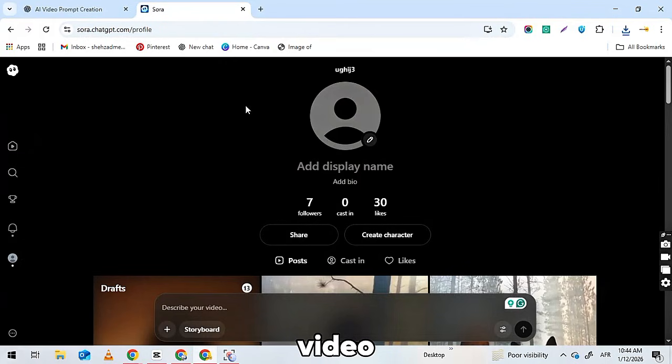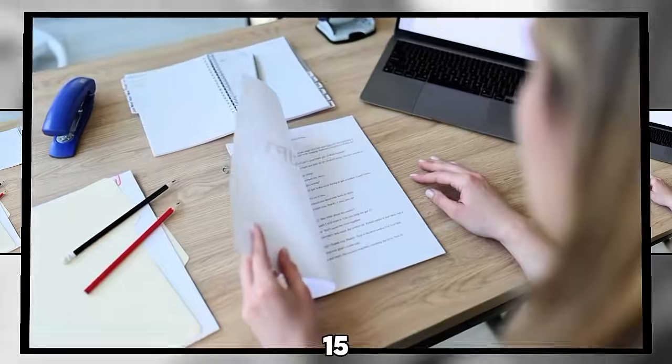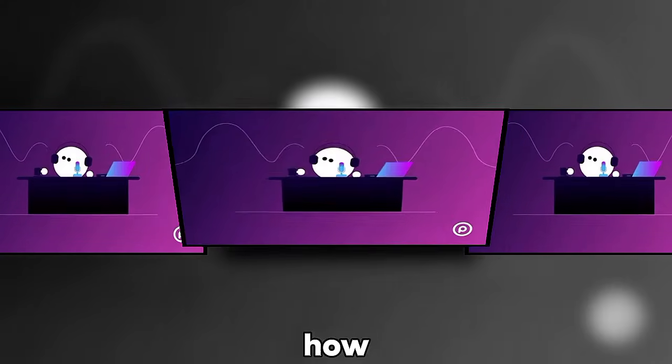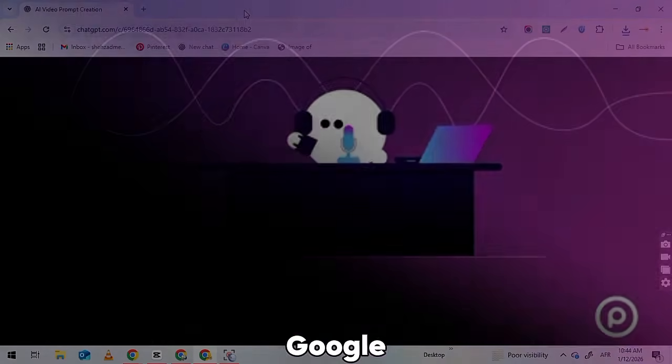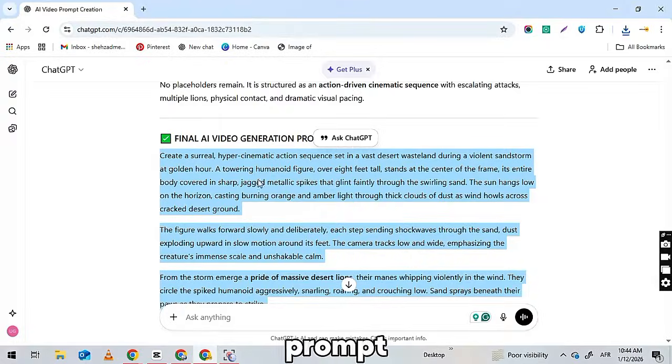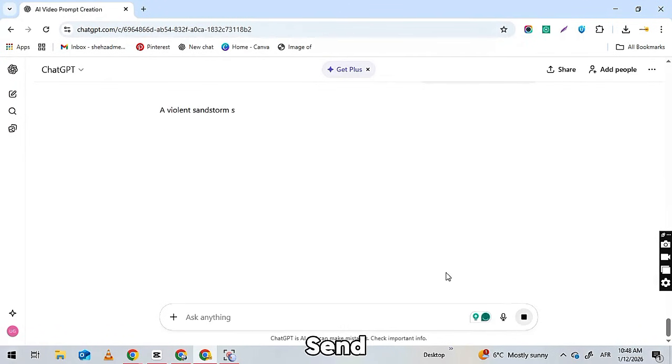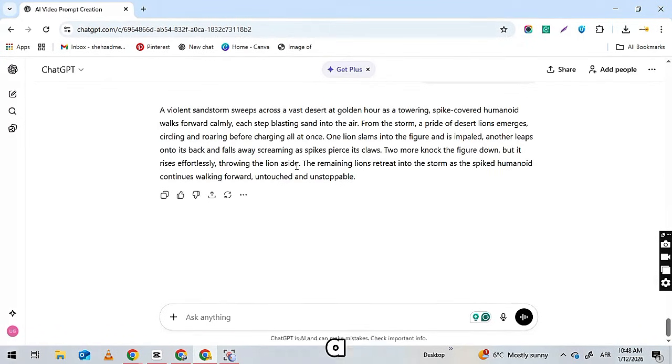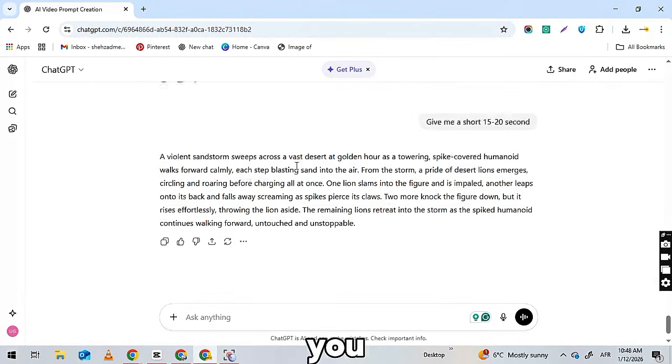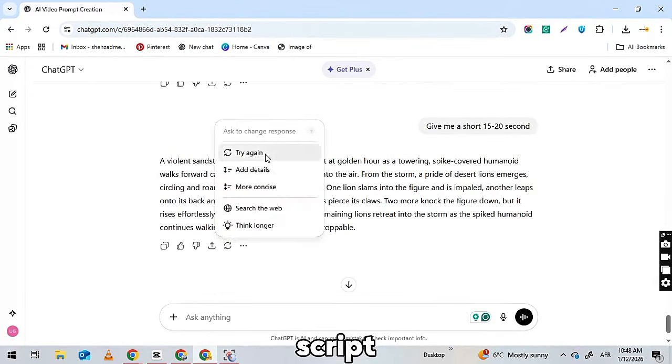To make your video monetizable and avoid demonetization, you need a 10 to 15 second script with voiceover. Here's how you do it. Go back to the Google Doc, where you'll find the second prompt. Copy and paste this prompt into ChatGPT and click send. ChatGPT will generate a short, engaging script for you. Copy that script. It will be used for your voiceover.